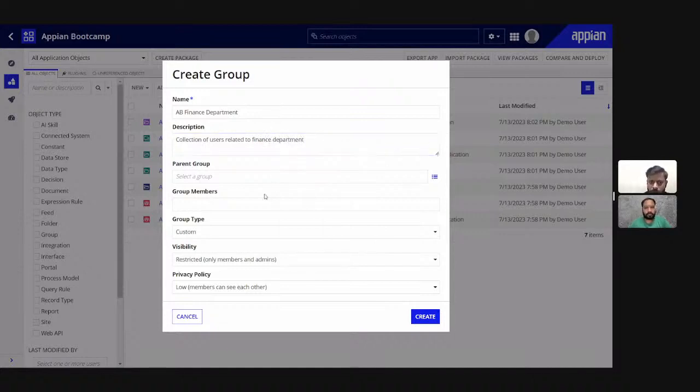Now, other features are like you can add the parent group. Okay, so there is some parent-child relationship also in group that we will discuss. And you can add group members. Group members can be the users, because your group is a collection of users, and you can use other groups as well. That we will discuss.